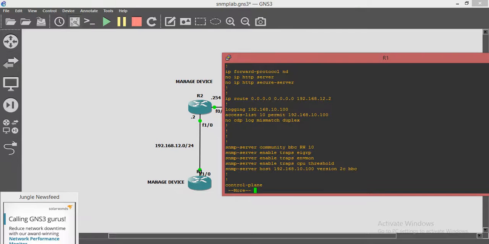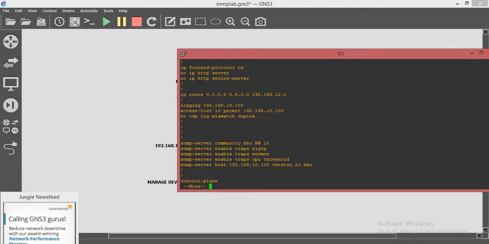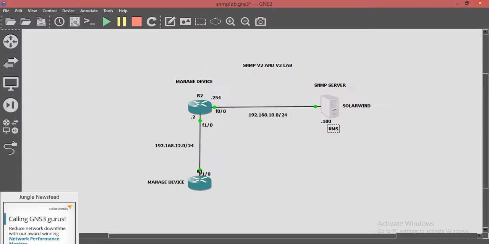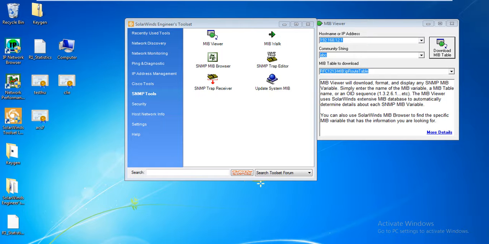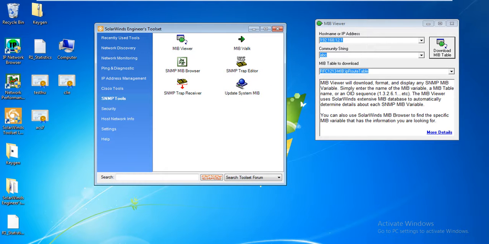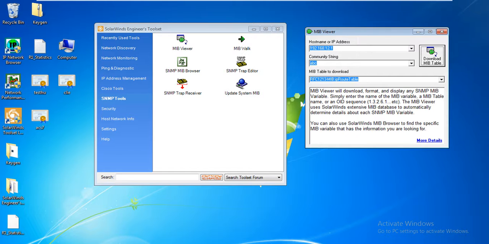Now if everything is fine, I can see the SNMP messages in my network management system. So let me go there. Yeah, so this is enabled to access the messages. It is using the IP address 12.1 and the password is bbc.